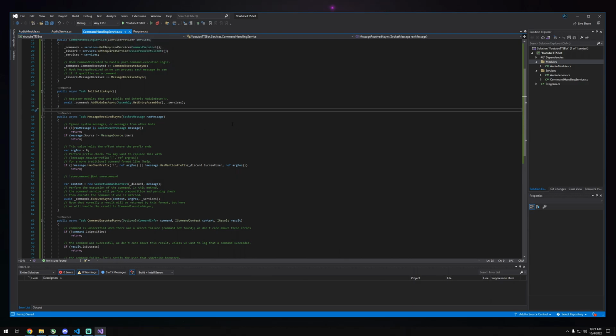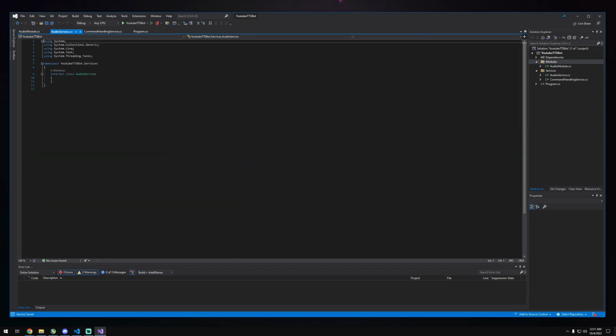So now we want to start building our audio service. So we need to plan ahead a little bit for this. So we're going to go into the audio service file. We're going to change around some of this stuff. We're going to add some additional things to our using statement. So we're going to be using Discord, and we're going to be using Discord audio.